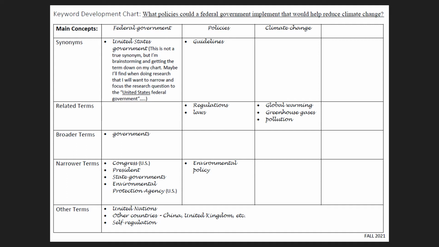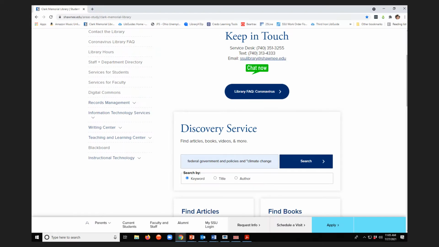It can be helpful to start a search by using the main concepts. If my working research question is, what policies could a federal government implement that would help reduce climate change? The main concepts would be federal government and policies and climate change. When I enter the search terms in the Discovery Service search box, they are considered keywords by default.